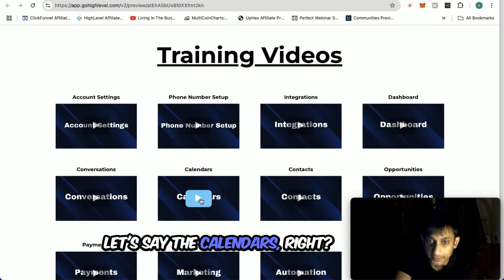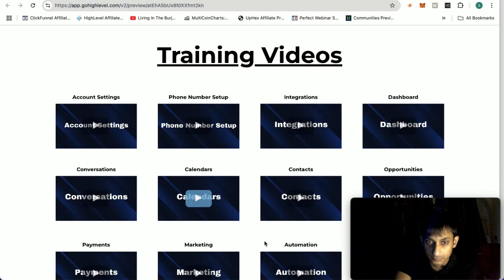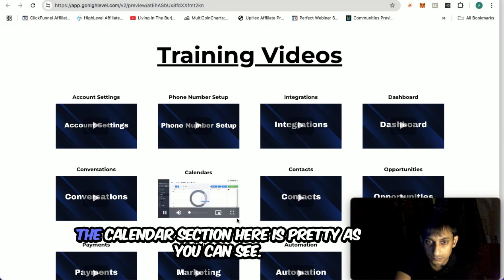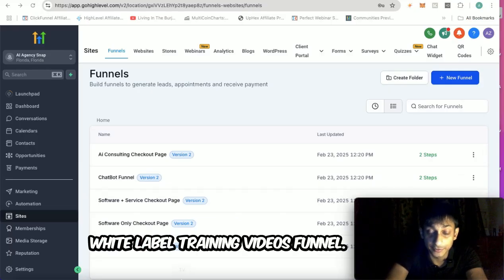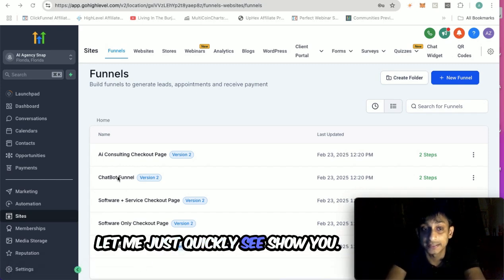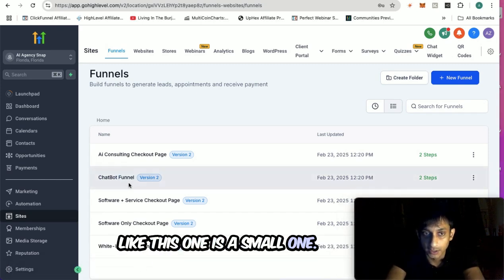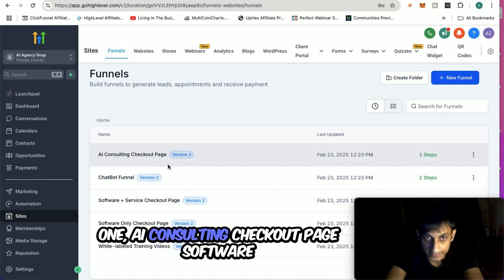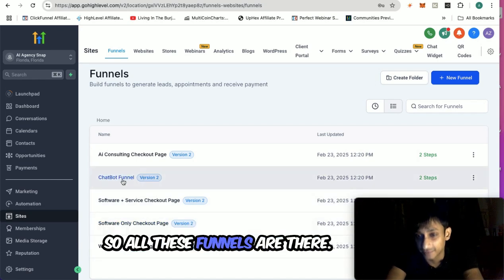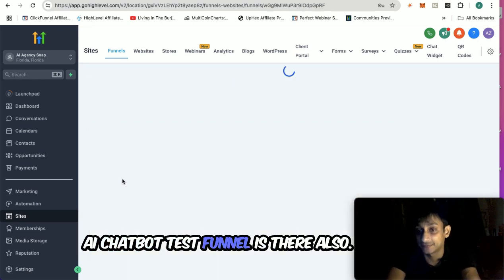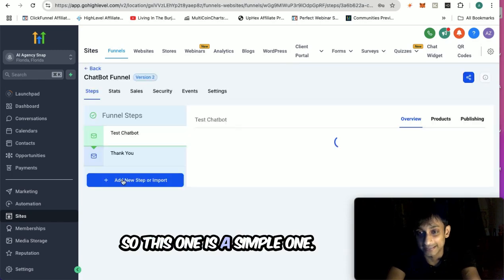Let's say the calendars, right? The calendar section here is pretty. As you can see, now you have seen the white label training videos funnel. Let us just quickly show you, this one is the small one. As you can see, the other ones: AI consulting checkout page, software plus service checkout, software only checkout. So all these funnels are there. The AI chatbot test funnel is there also. So this one is a simple one.